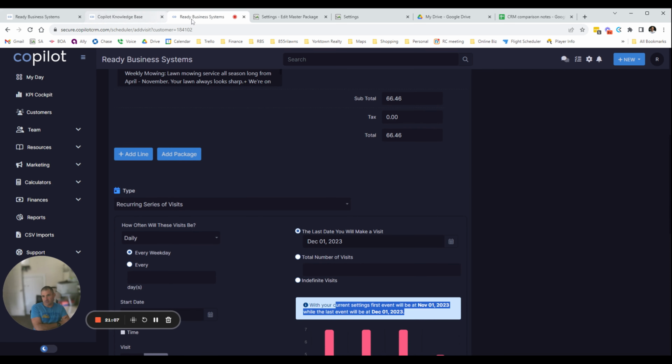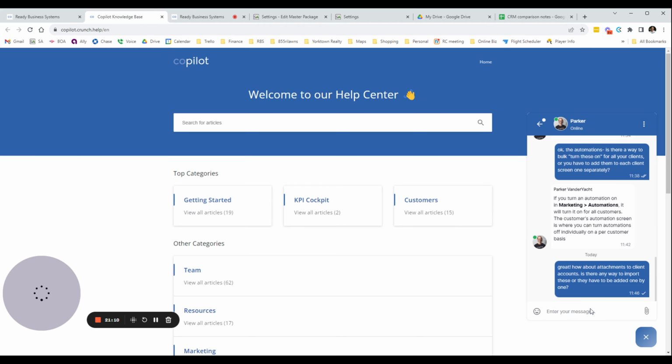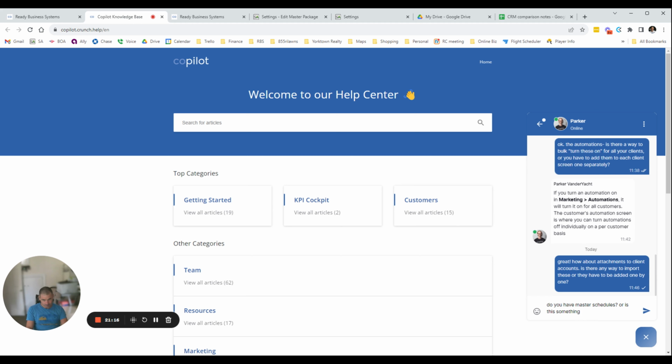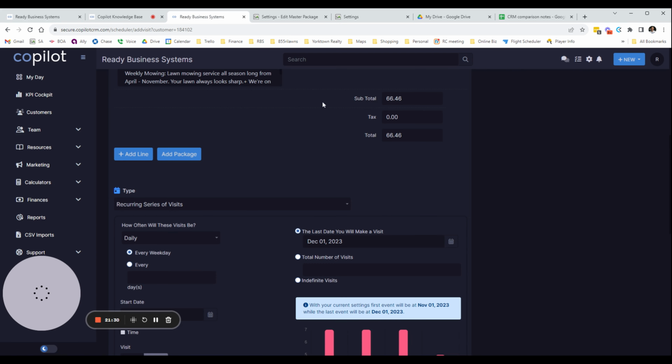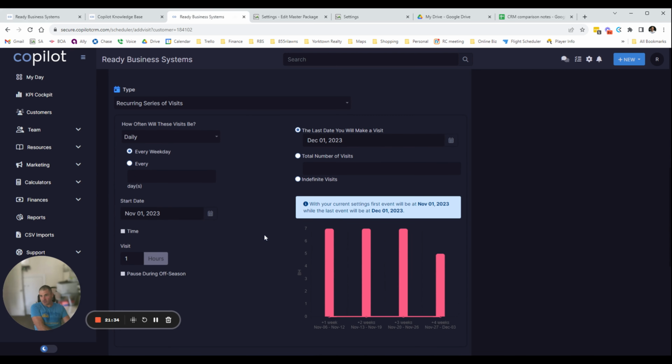Actually, I'm going to take this opportunity to ask them. Do you have master schedules, or is this something that you have to create one at a time on each account? So that's something I want to know, because this is time consuming, right? This isn't very straightforward if you have to do this each time.